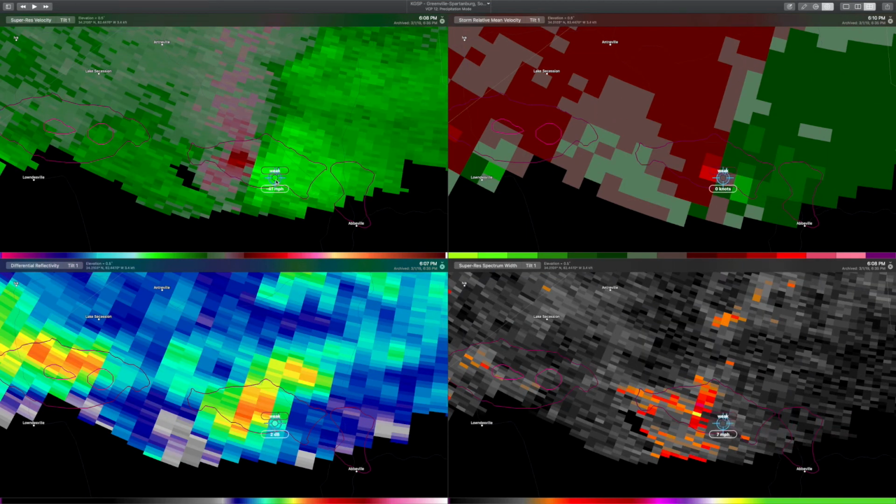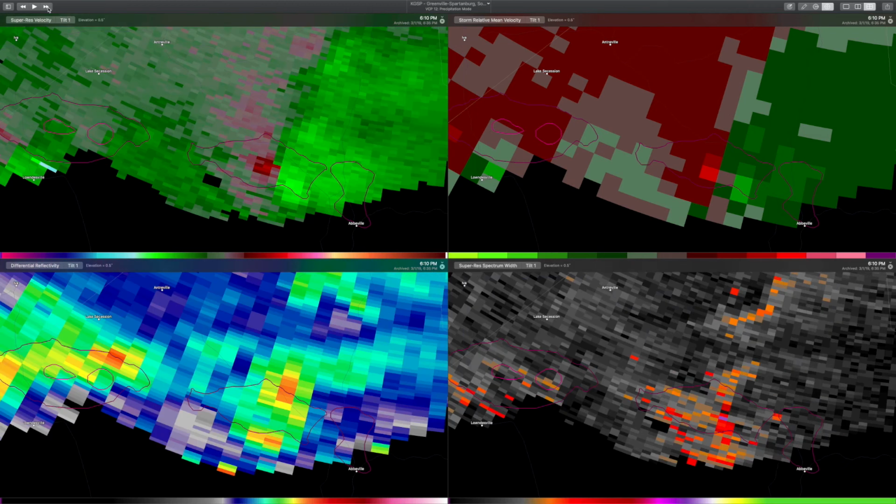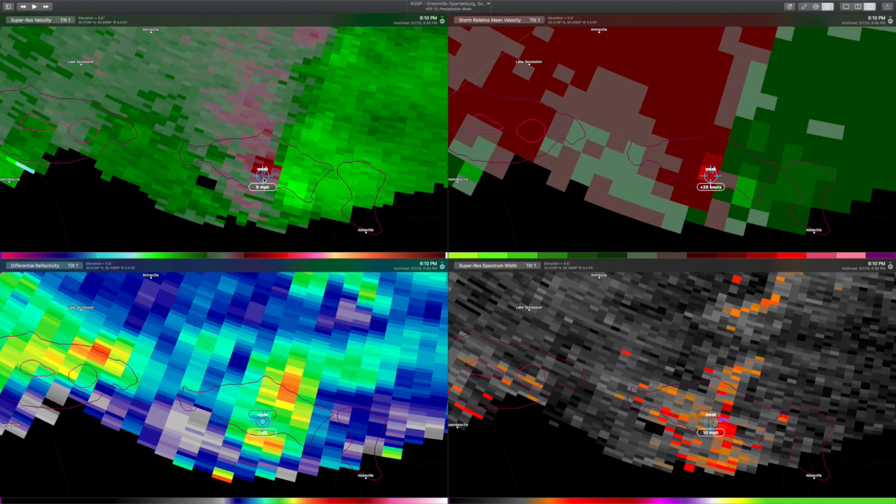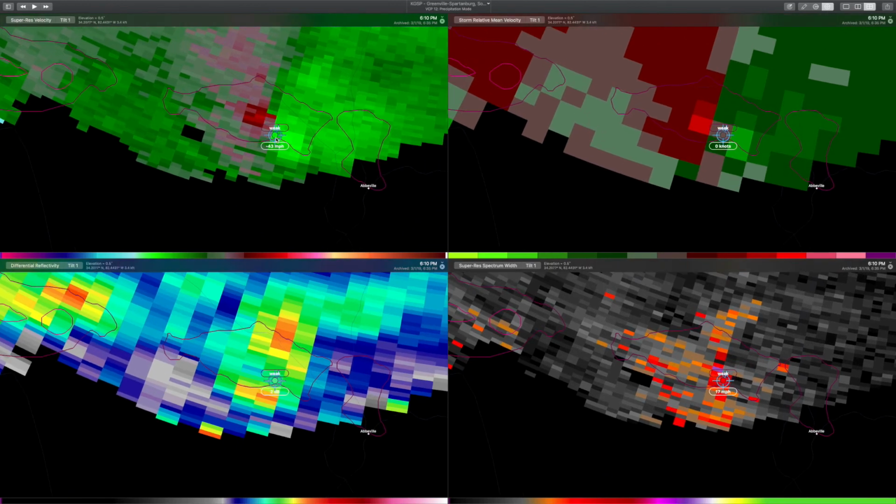Again, the couplet here. There's the center of the tornado. This is the other end. Again, if you go to the center, where's the hail? It's to the west and to the south. So again, when you do 1 more frame, at 10 after it's fully mature, you can see it here. This is the mature storm.